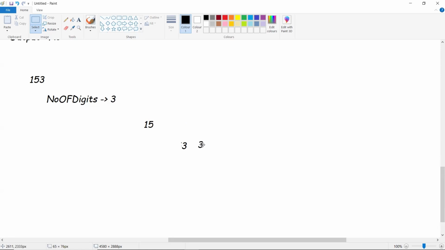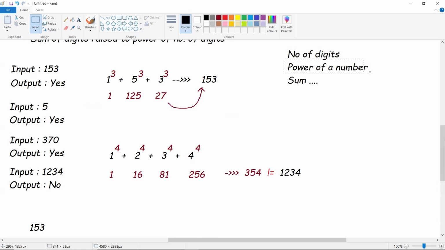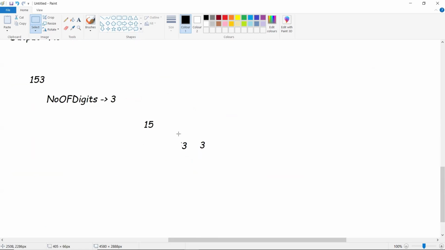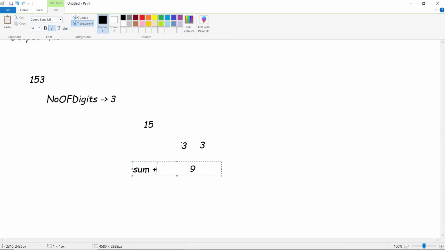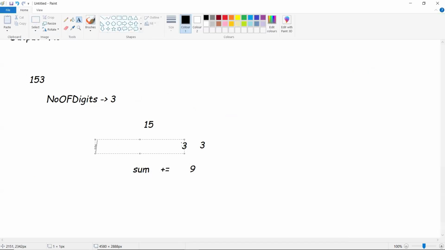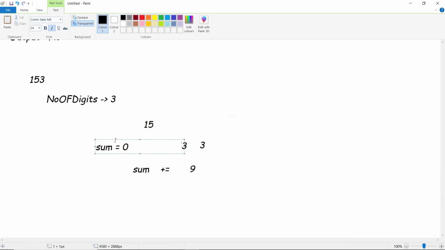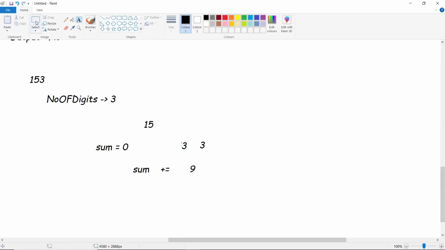Now we'll apply our logic of the power of a number. So we get 3 power 3, and the answer is 27. Then what would you do? This value, we are supposed to add to one variable called sum and keep incrementing it each and every time. Initially we take our sum value as 0. We are not sure how many times we are supposed to do this, so each and every time we'll remove one digit and do the same process until our number is 0.